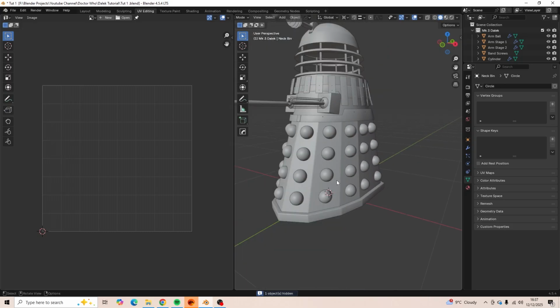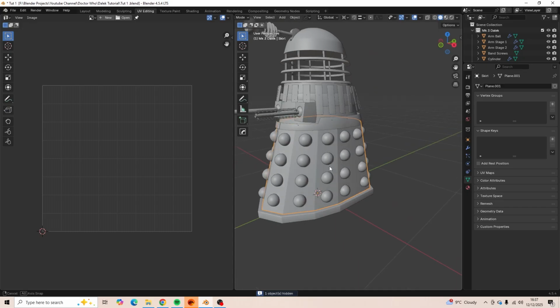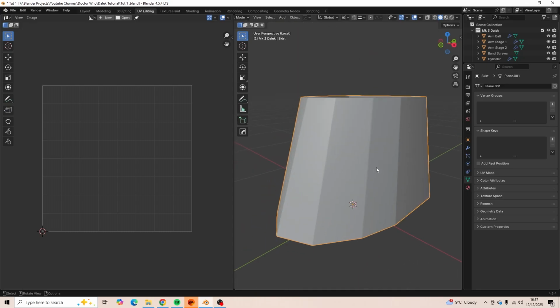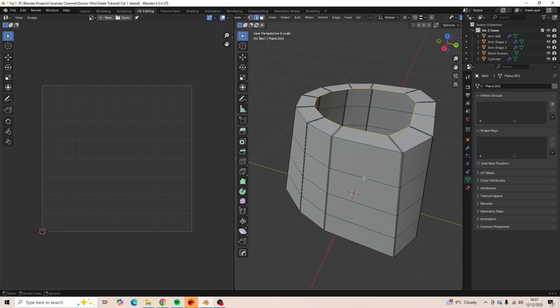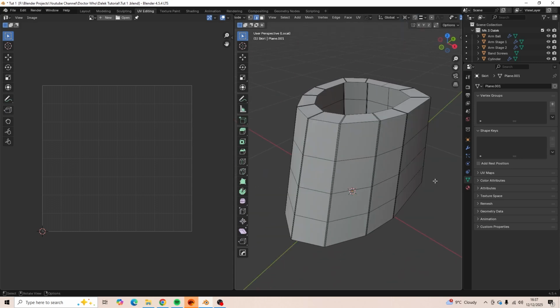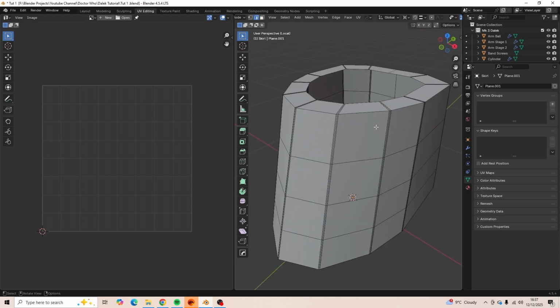So let's start with the skirt object. If we click this, then backspace to go into it. And then let's tab into edit mode and double tap A to deselect everything. So the key to UV unwrapping, we want to find edges that we can flatten out without disrupting the flow of the mesh.